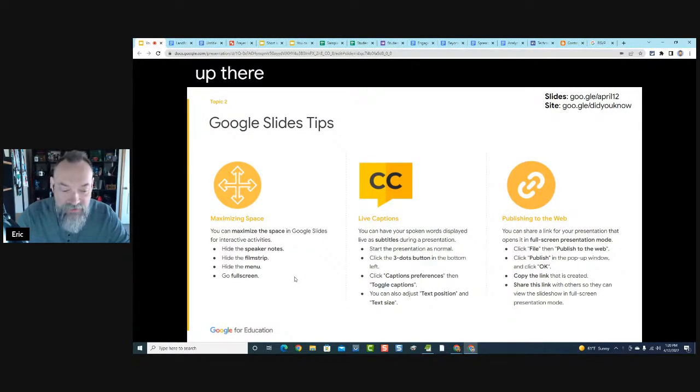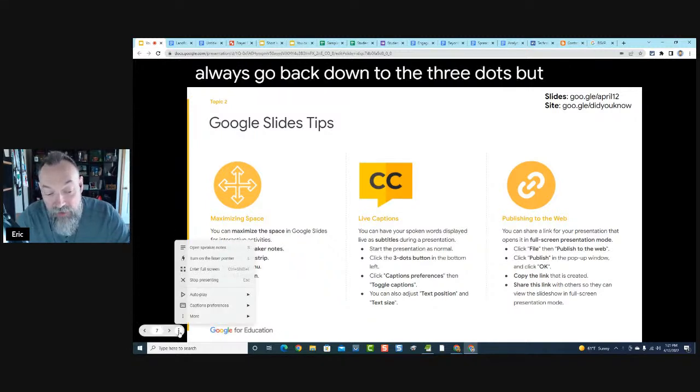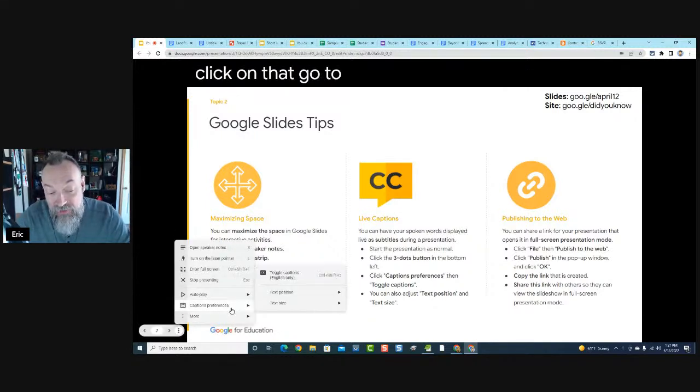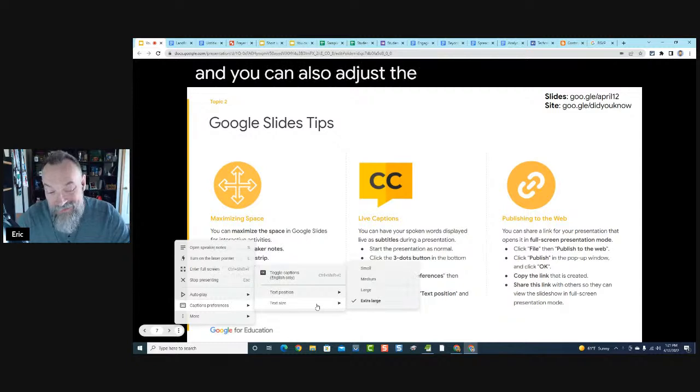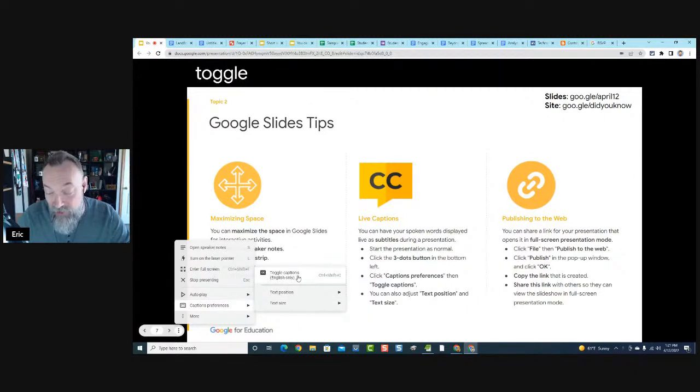Now it's up there because that's where I chose. You can always go back down to the three dots button, give a click on that, go to captions preferences, and you can adjust the text position from the top to the bottom, and you can also adjust the text size from small all the way up to extra large. And of course, you can click the toggle captions button again to turn it off.